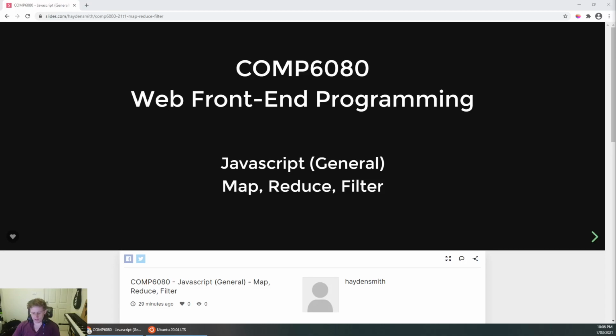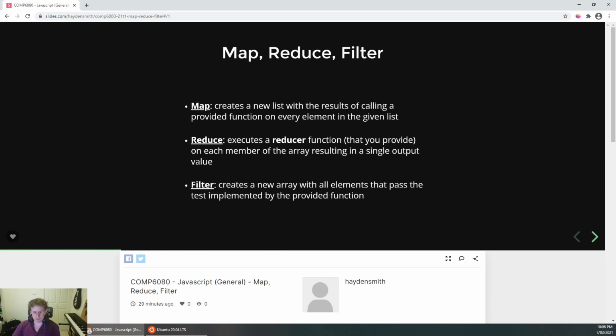Hi everyone, my name is Hayden and I'm doing a brief lecture today on map, reduce and filter, which are general programming concepts, but we're going to explore them in the context of JavaScript. It's going to be a very short lecture.